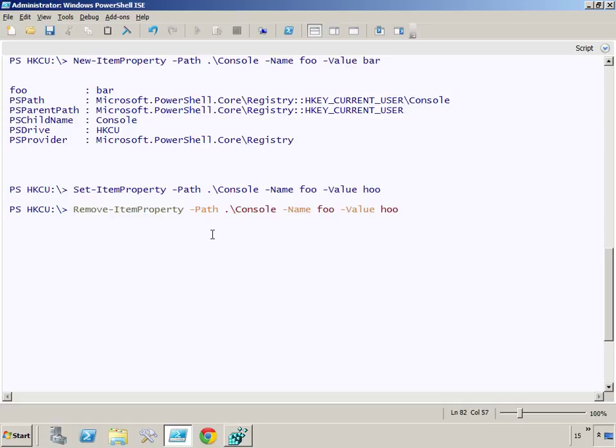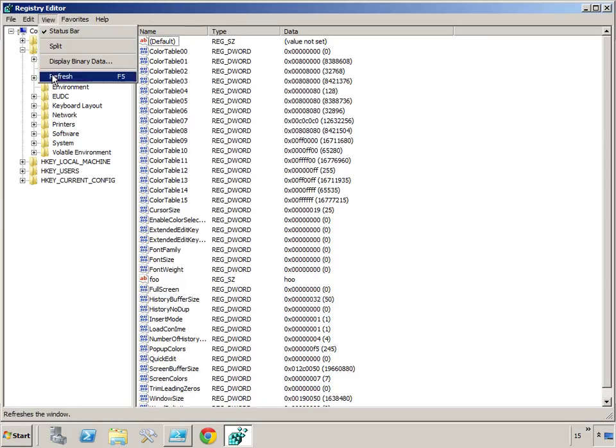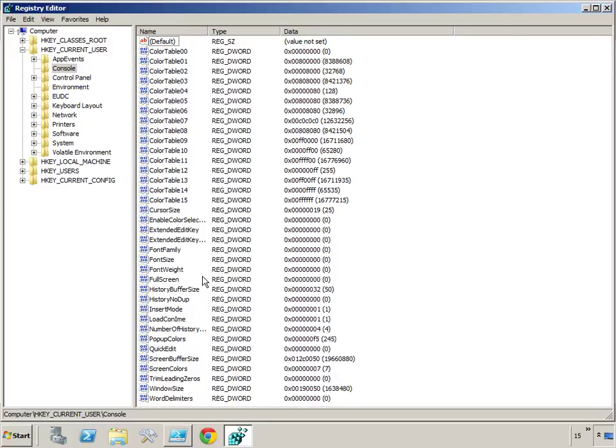Incidentally, while I'm typing this, if you've ever worked with the registry through COM or .NET, you can immediately see that this is way easier. All right, so let's remove it and come back over to the registry and refresh it one more time, and just like magic, it is gone.